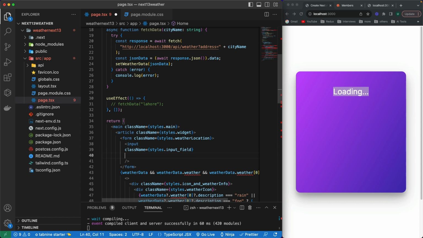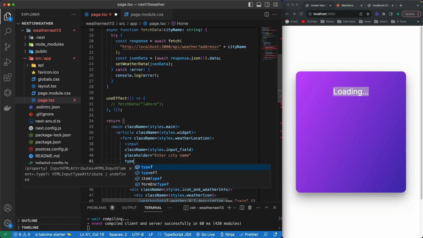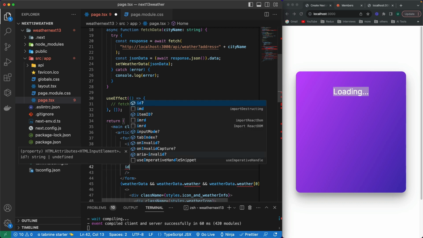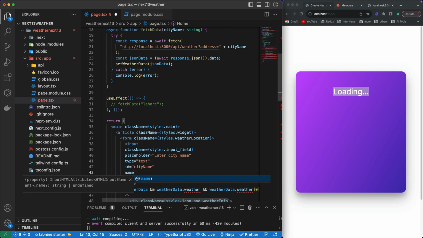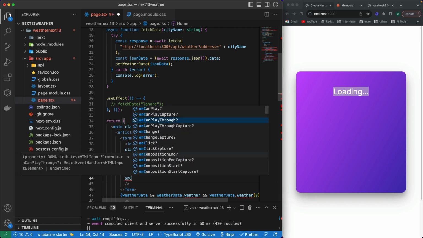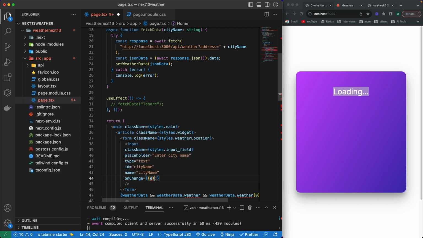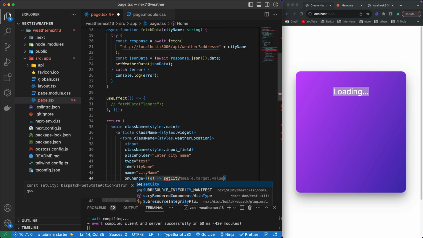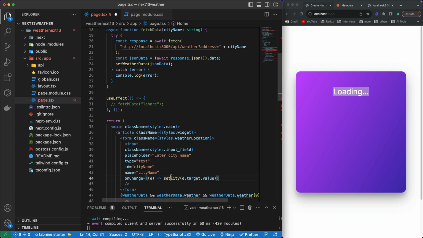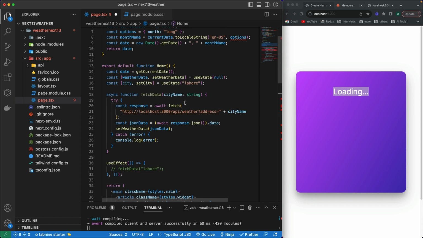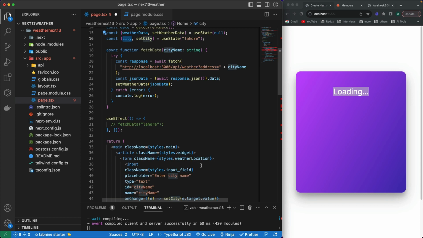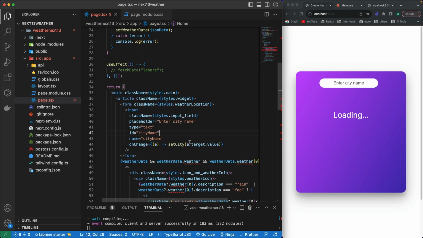After this className, I will add the placeholder, and this is going to be "Enter city name". Then I'm going to add type equals text. I can give it an ID if I want to. So I can have cityName, I can have the name for that. So cityName is going to be the name, and then I can have the onChange event. This onChange is going to take an event property, and from here I can set that city: setCity(e.target.value). This setCity I've already defined, and whenever the value changes inside this input, this value of city is going to get updated automatically. After this one, I think nothing needs to be added.